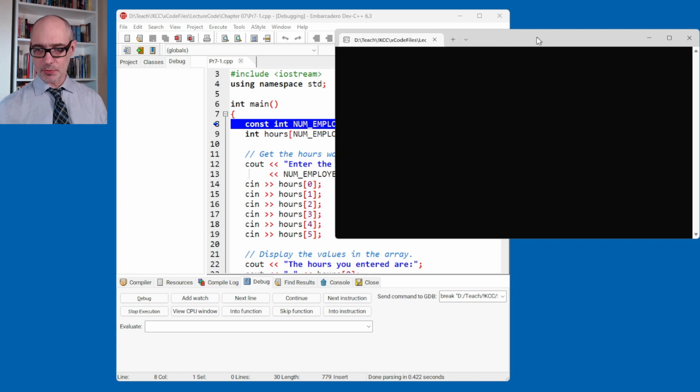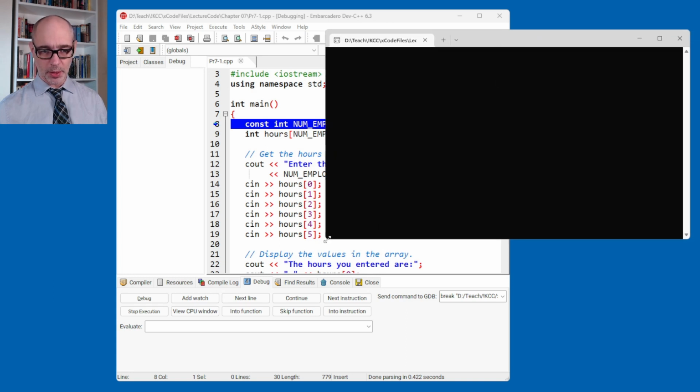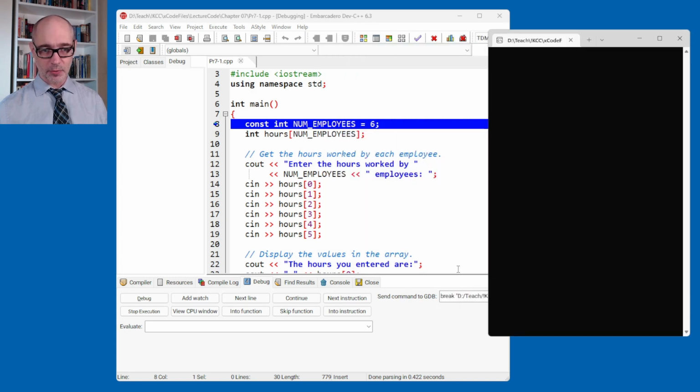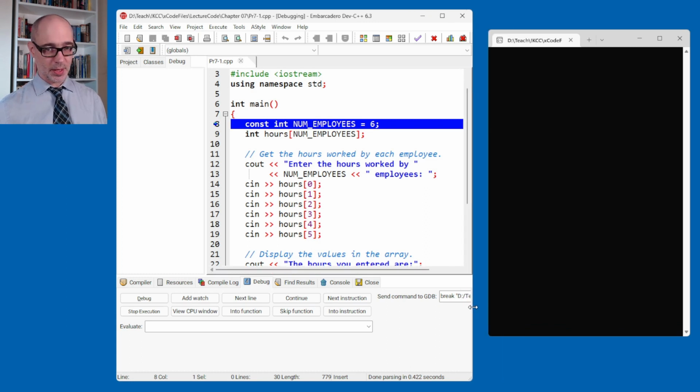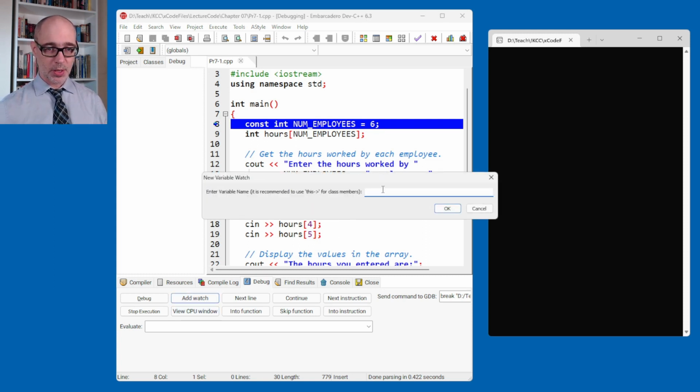So as we've seen before, the program's actually running, but we've paused it on the very first line, line 8, so we can see what happens one line at a time. And over in the debug tab, I want to keep an eye on what's happening in memory. So I'm going to add a watch. And the important thing, obviously, here is the array hours.